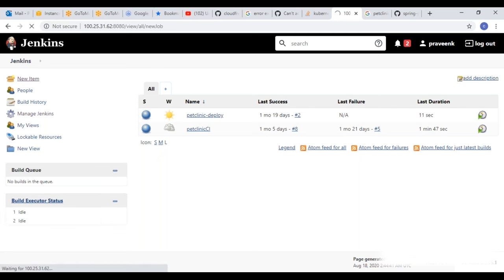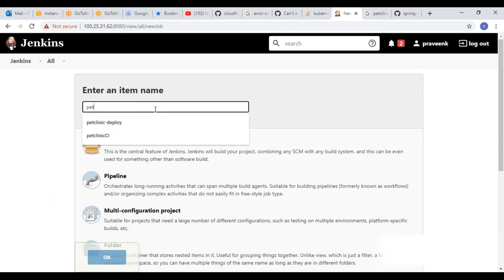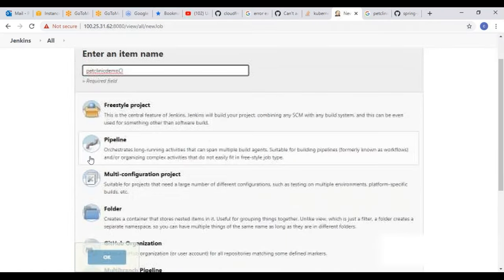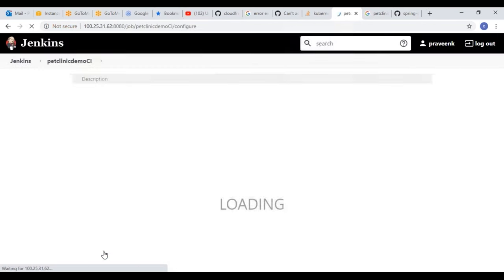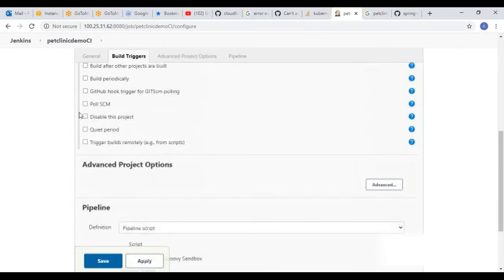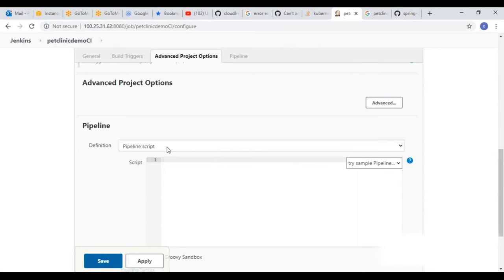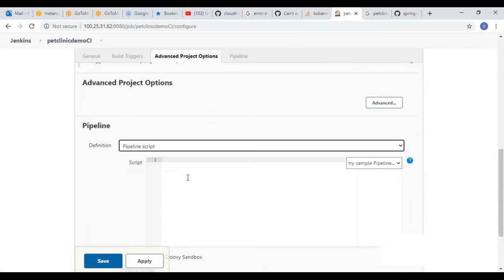So I'm creating a new job. Pet clinic demo CI, this is the name I'm giving. Here I'm selecting pipeline. Okay, select this pipeline. And come down here, you are not going to select any of these things, just select here pipeline script from SCM. If you select this one, you need to copy that Jenkins file over here.